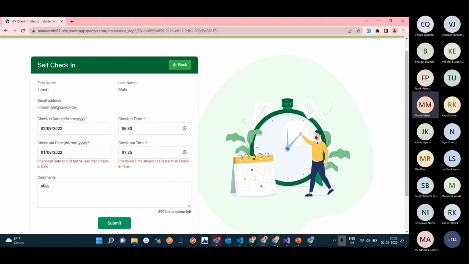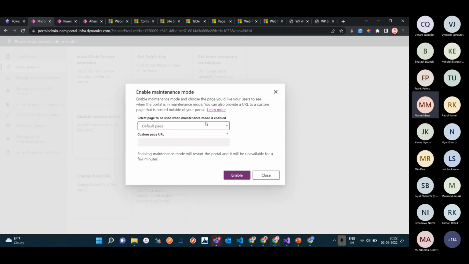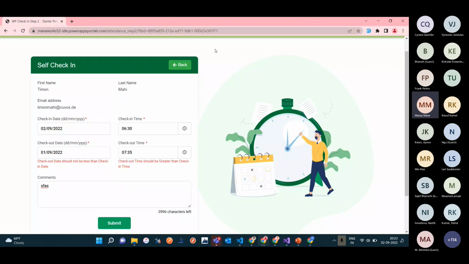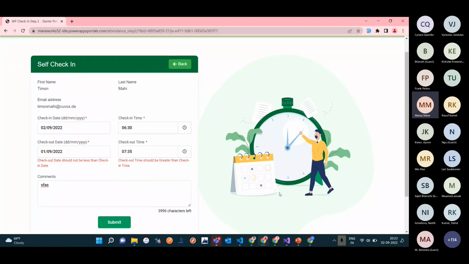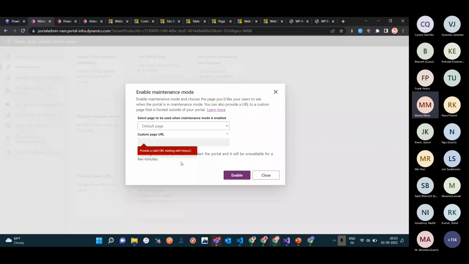Okay, so for that we enable maintenance mode. There are two options to enable it. We can set a default page, or we can also use our custom HTML page. Here we just need to use the URL for that. After enabling this, our portal pages will not be accessible anymore until we turn it off.